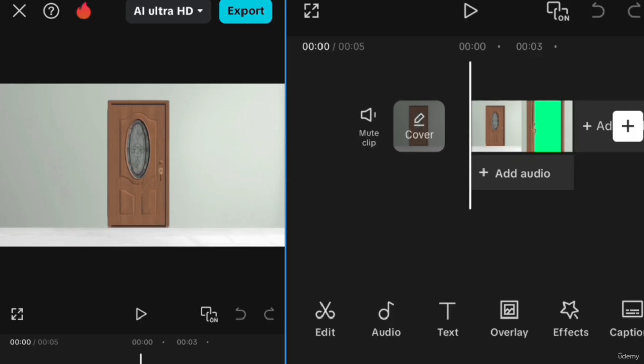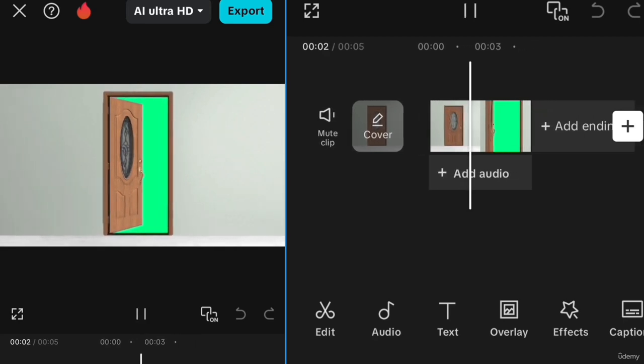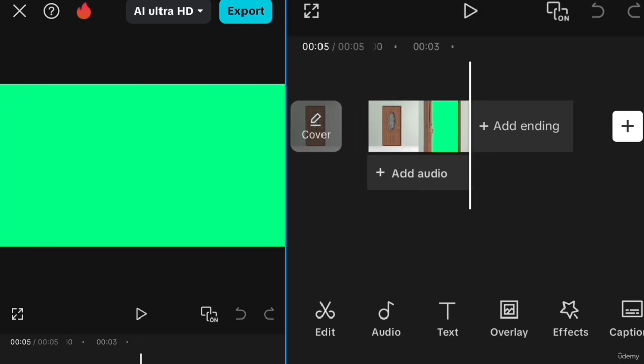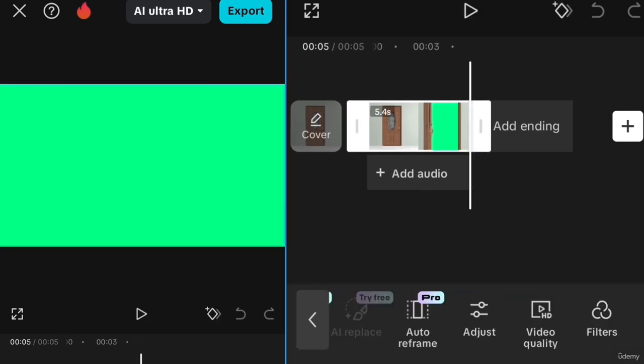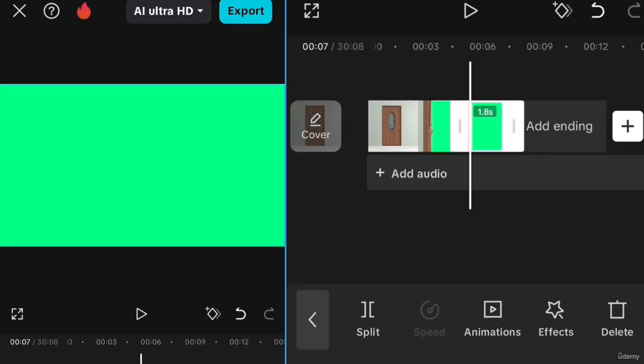Next, import the door transition video you just made back into CapCut. First, click play until you reach the end of the video. At the end of the video, tap the door animation and select Freeze. Then, trim the green background to about halfway.